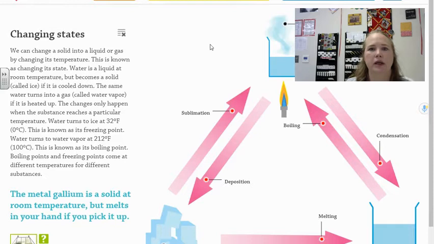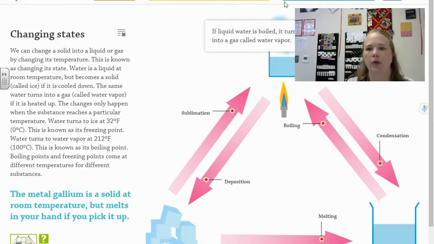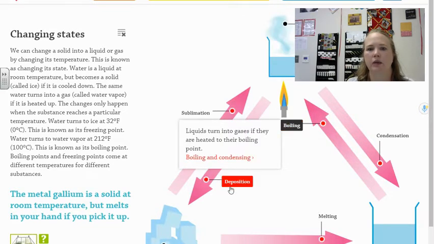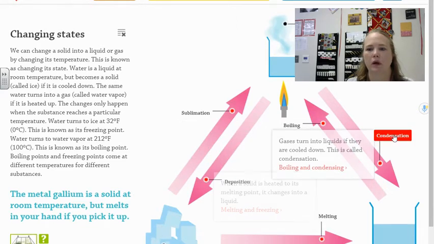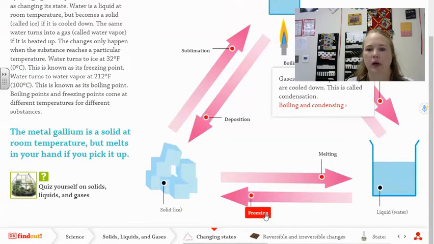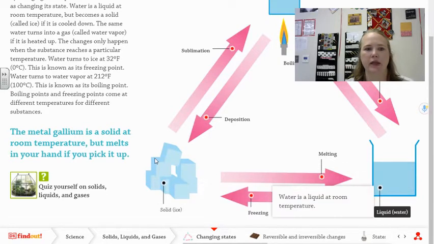Okay, so then it takes you to that page, and it's titled Changing States. So you'll read the article. And then it has this really cool interactive diagram over here where you can click on each thing. Whenever you pull your cursor over it, it highlights it. So you can click on it and then read that information.